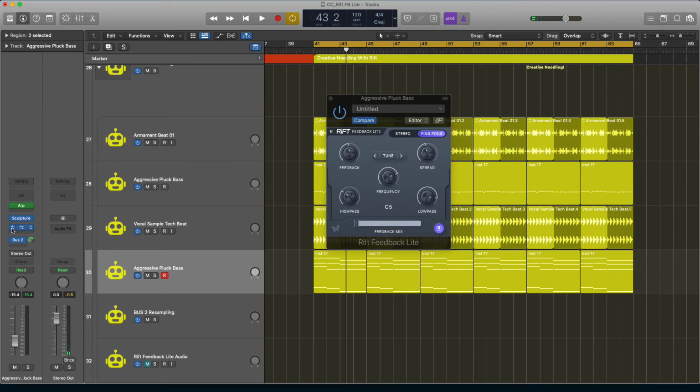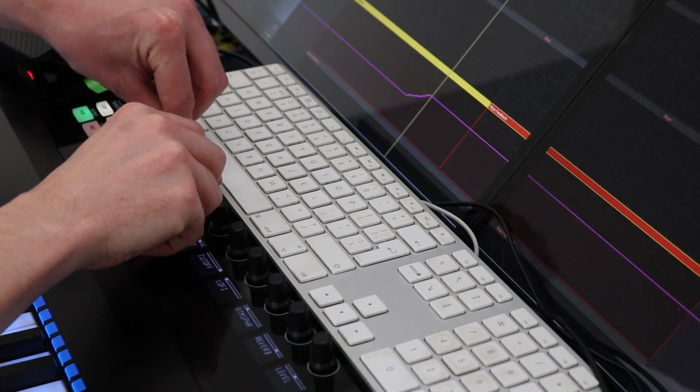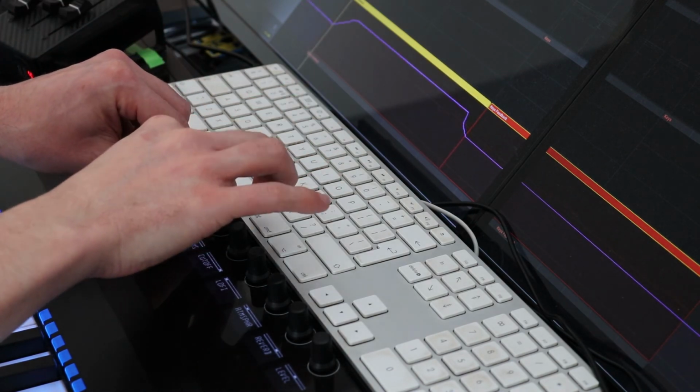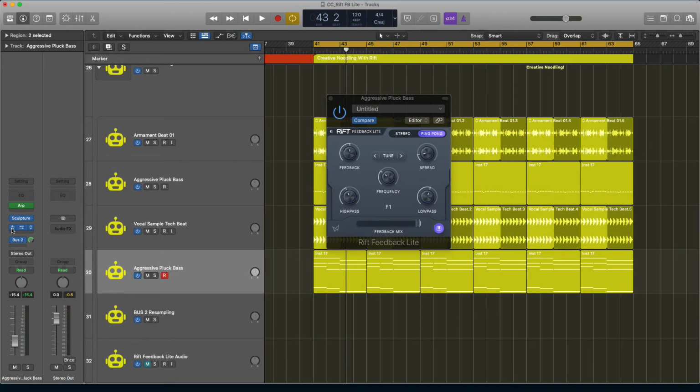Right, so let's now go to Rift Feedback Lite, and what I've done is I've set this up on my controller, so I've now got access to all of the dials, including the feedback mix. So let's have a listen to how you could actually use this. First thing I'm going to do is put this in tune mode.